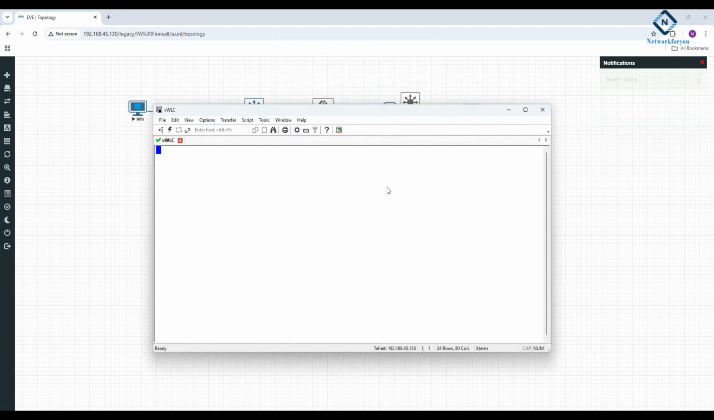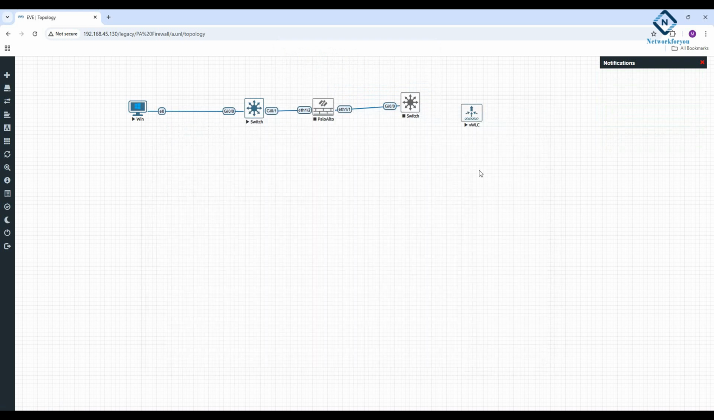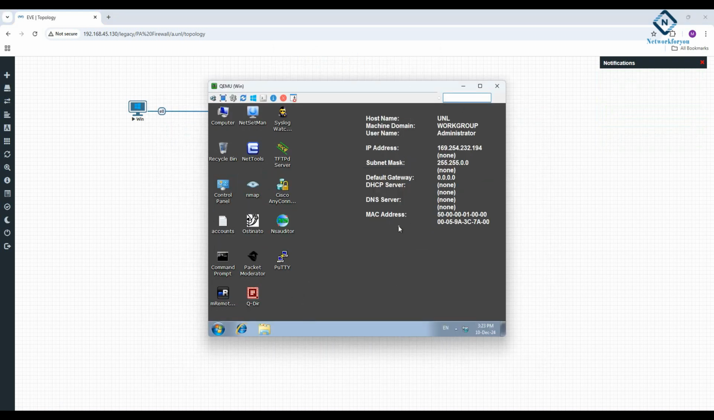The WLC controller is still loading, so let it boot up. It will take a long time. And Windows, I think Windows is okay. Here you can see in the Windows you are getting the UNL workstation, the default one. You will get this image on the internet.